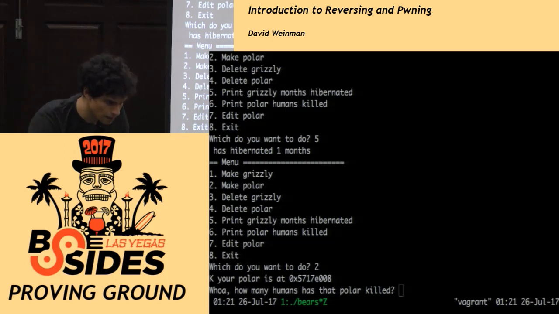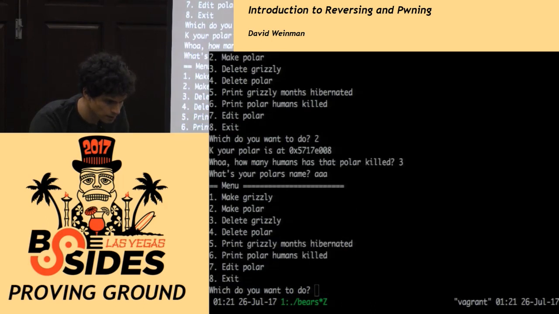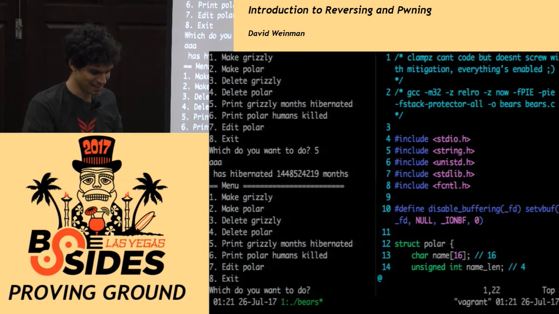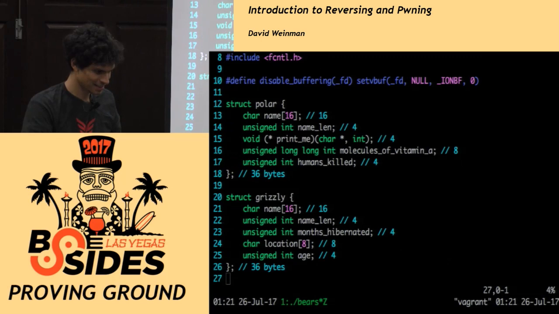Now, if we fill in the fields and then do our grizzly print again, what happens? Well, we get this really crazy big number of months hibernated. So what do you guys think that is? Here's a hint. So the months hibernated is 20 bytes into the struct. You see that? 16 and 4.